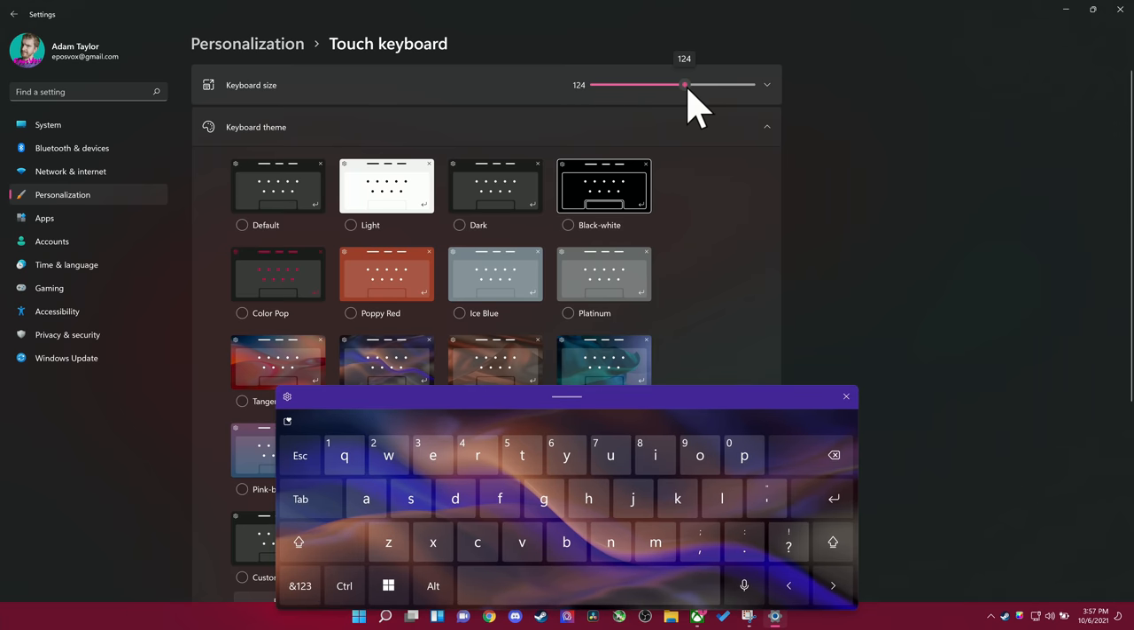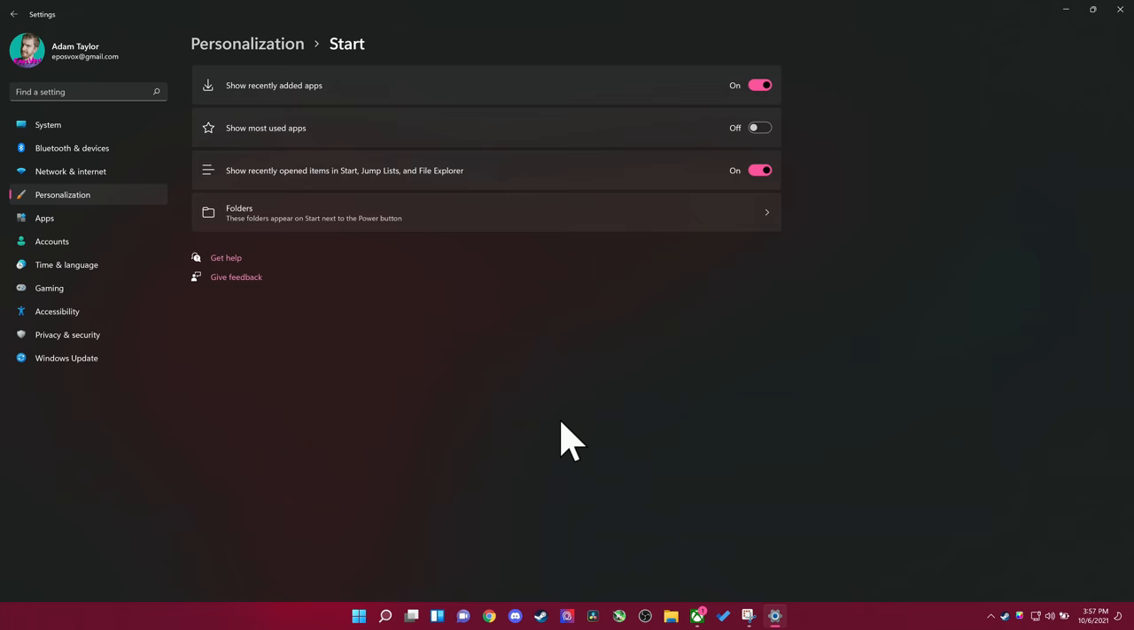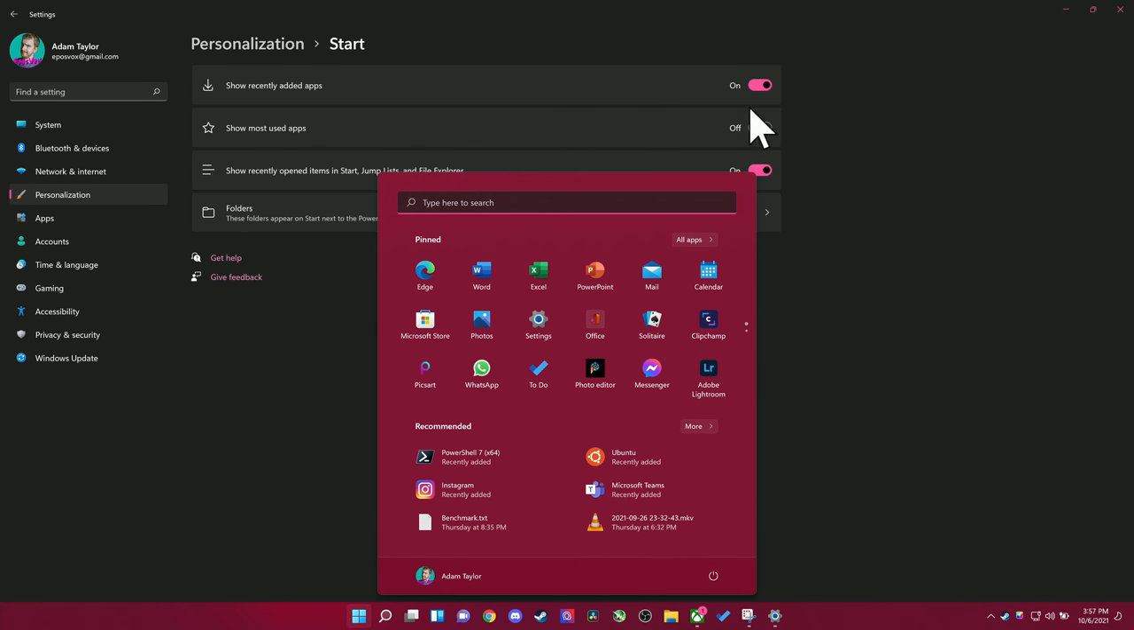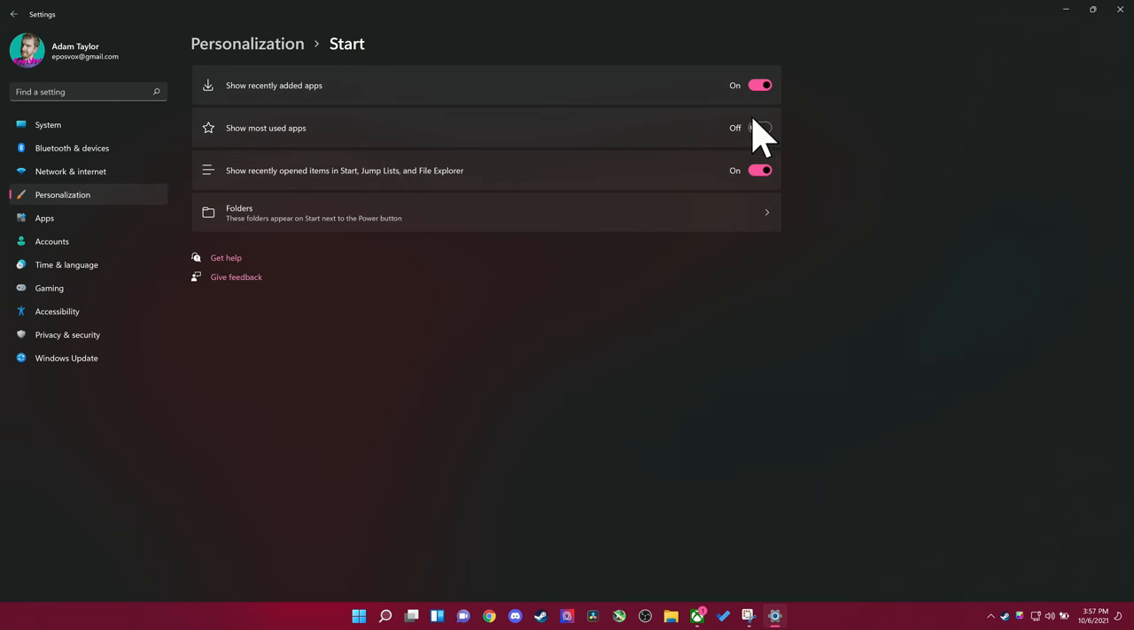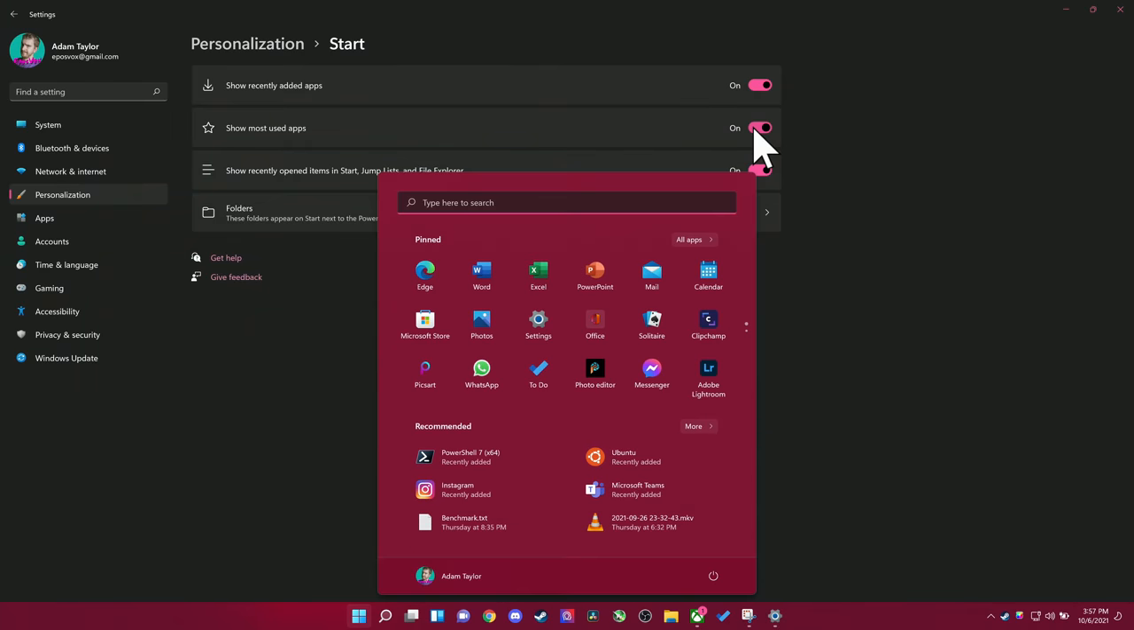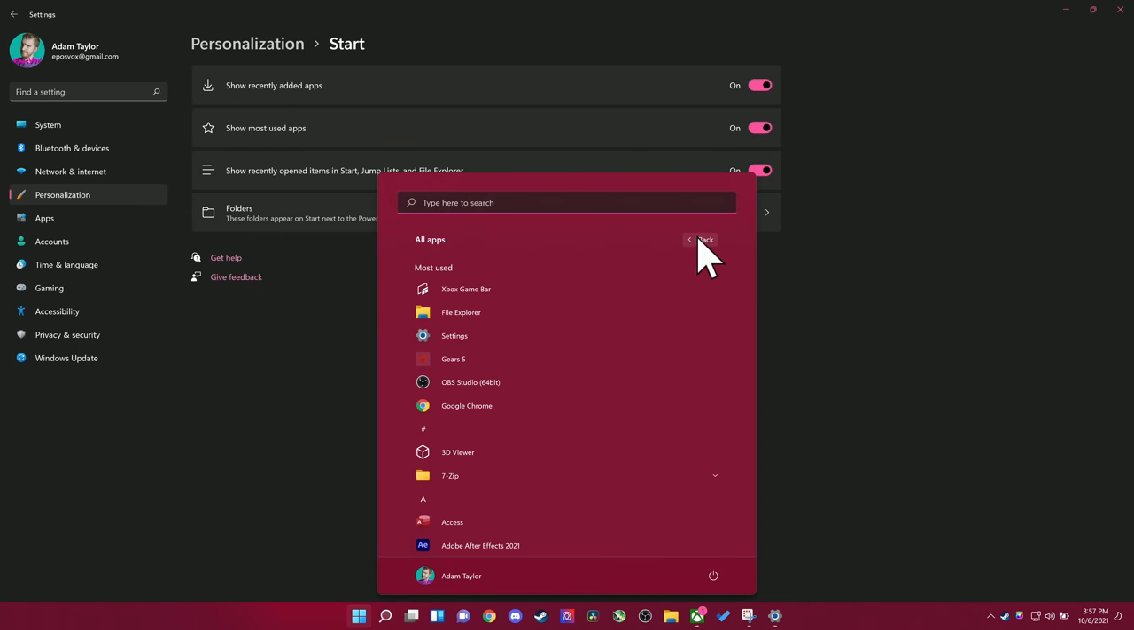Next up, you get a lot of customization over the start menu, which is really nice. You can choose whether to show recently added applications, like old school start menus from Windows XP days, which is pretty neat. You can choose whether it stars and highlights most used applications to make your life a little bit easier and more speedy. I love that you have direct control over this.